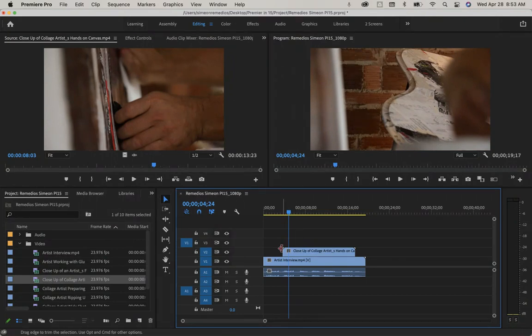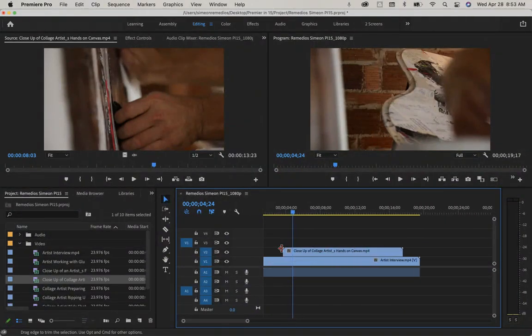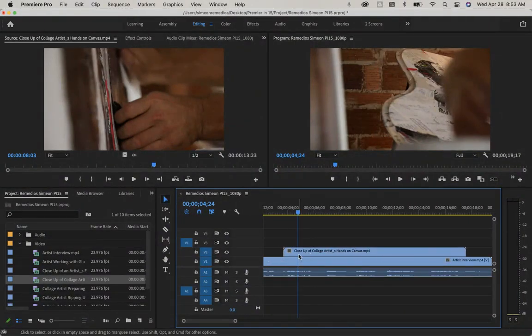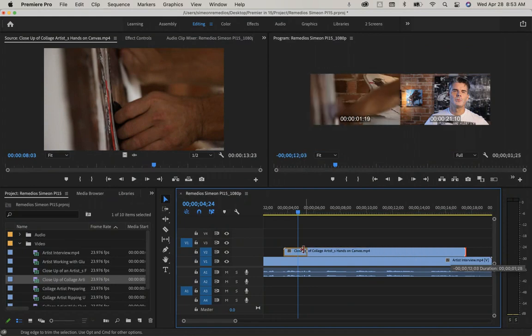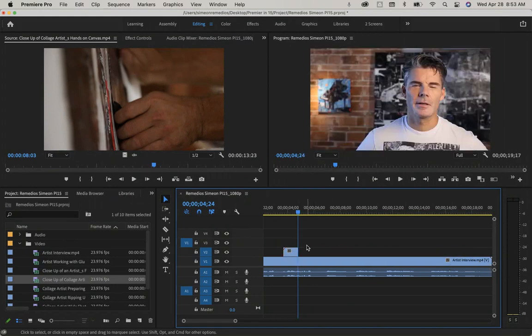So again, I'm going to scroll in by just there. Okay. So I can either cut this video at this point using the C tool, or hit V again, so it goes back to the selection tool. You can actually trim the clip by just coming to the end and dragging it. Boom. Okay. And that's it. That's how you trim the clip.